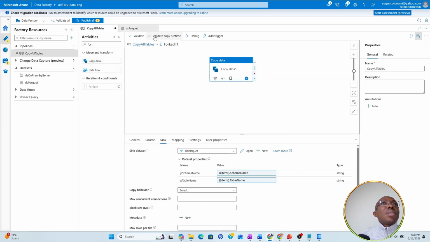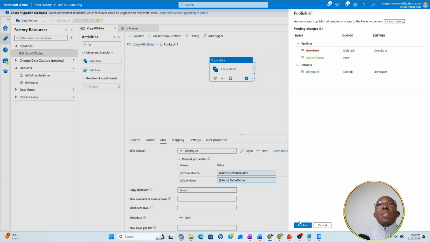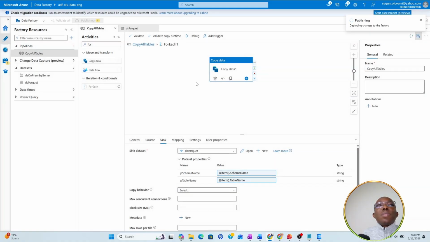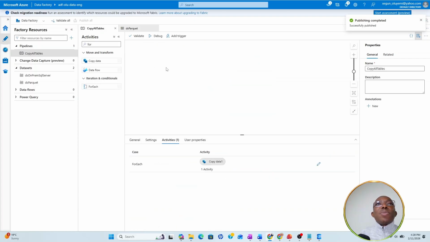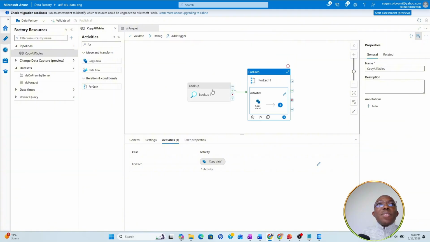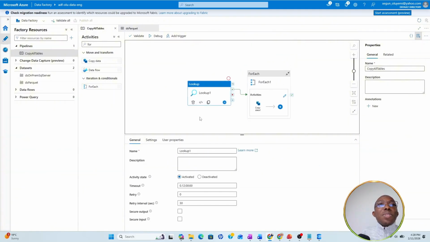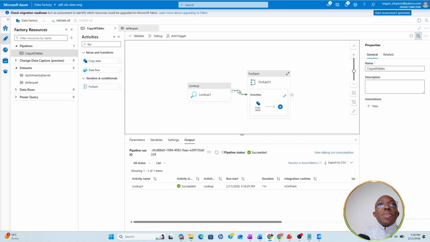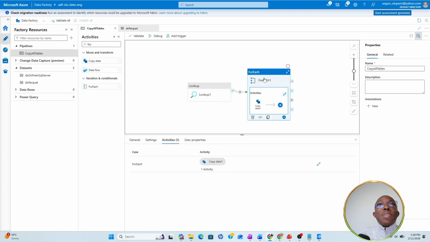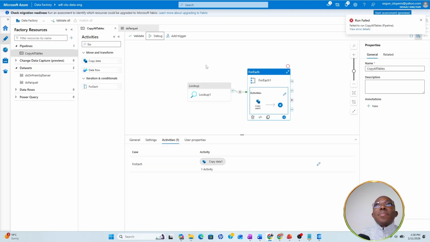So that is done. Now we can publish. Publishing, yeah, completed successfully. Now we can go back to our copy data. So now everything is okay. We've run this. This was successful. If you click on this line, you can see that we have an output here already. Then now we can run our debug. Debug. The copy all tables pipeline.